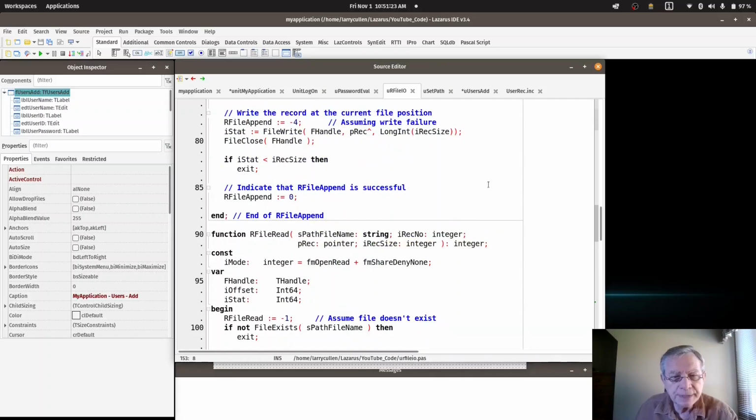So in order to read a record out of the file, we pass it the name of the file, we give it the record number we want to read, and we give it a pointer to the buffer where we want the data to be read into, and then we give it the size of the record. In other words, how many bytes are going to go into that record.